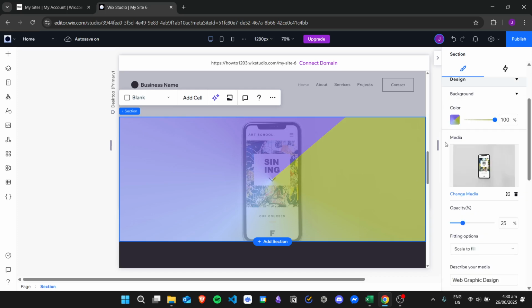And then that is basically it for adding your gradient overlay to an image in Wix Studio, and I hope you learned how to do it, and thank you for watching.